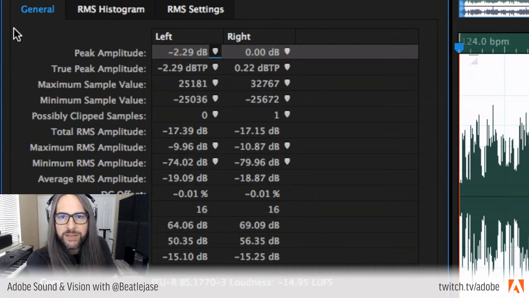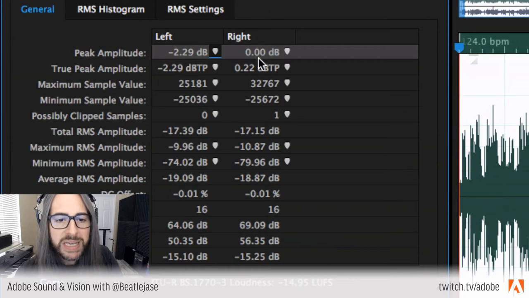So if, for instance, me, I've got a lot of stuff on Spotify. So before I deliver my finished WAV files, I want to make sure that there's no clipped samples, and so on. So you get the idea. So this panel tells you everything you need to know. First and foremost, peak amplitude.